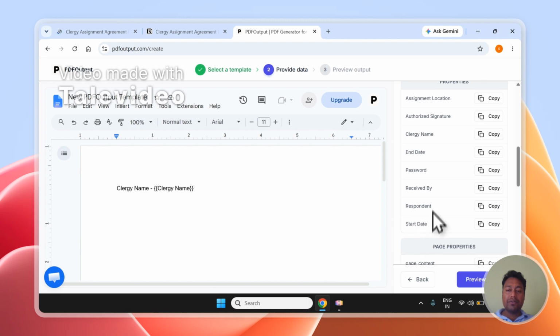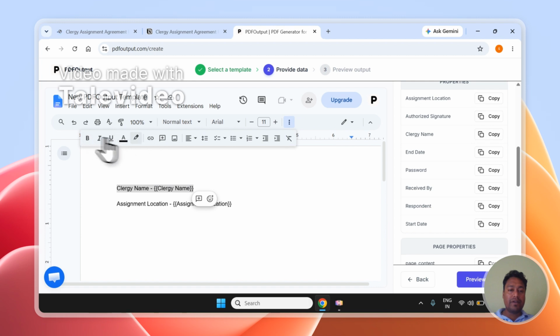Next, let's say I want to use something like assignment location. Okay. So I will click on copy. I will just go wherever I wish to add it, assignment location, and I will paste it. Obviously, you need to design this template as per your requirement on your own. I've just randomly put some information over here, which we can test. Okay, you have all the options to format the document as per your choice. So if you click on the 3 dots, you have different formatting options available. The Google document that you are using is the same as the document that it shows inside PDF output.